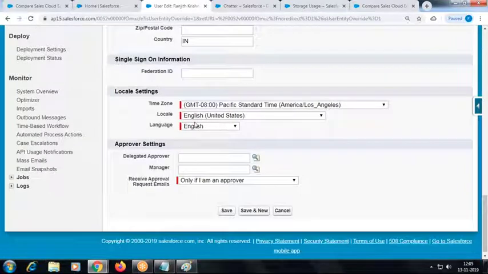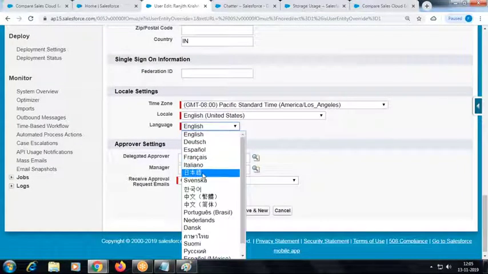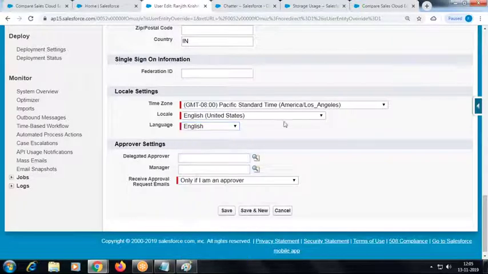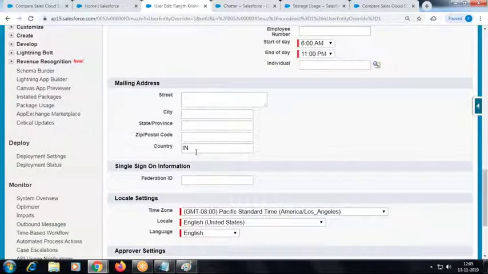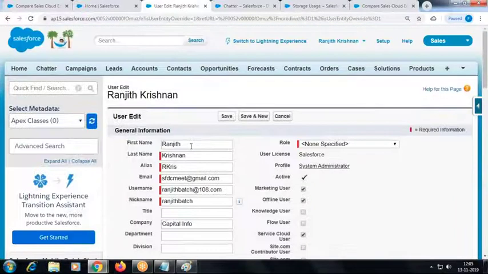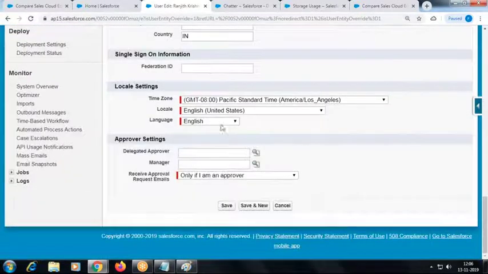I'm going to set a different language for this user. Yes, you can set any language you want. So what will happen? Suppose I have 10 users. Only for the user Ranjit, I'm going to change the language to some other language. So that language will have effect only on that particular user's login. It will not have effect on other users. People able to follow this? Right. So here you can set time zone and locale settings for this user.